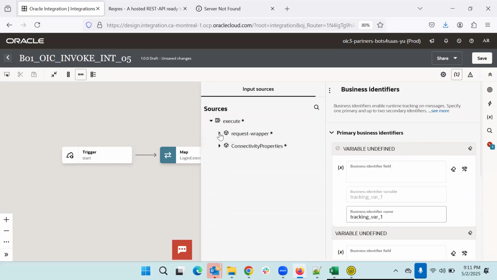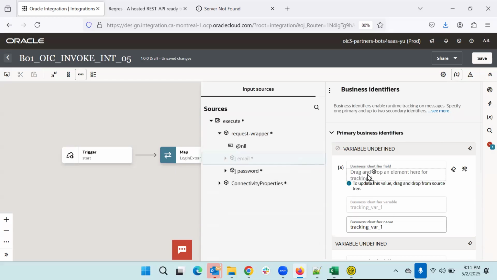So in our case, we can define our email as the business identifier. We can put it here. If you see, it is tracking variable one. As I told, in generation two it was a tracking variable only, but in generation three the name got updated to business identifier.